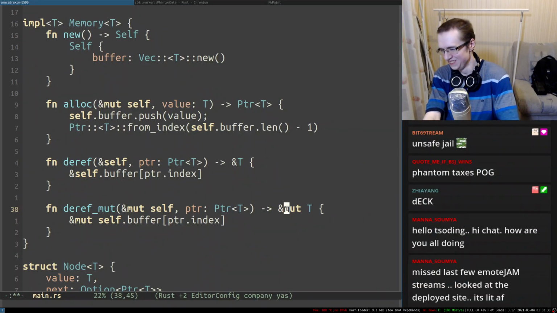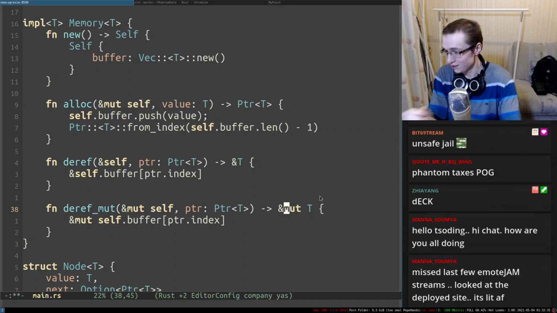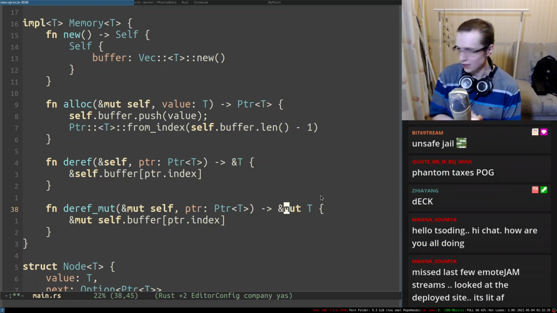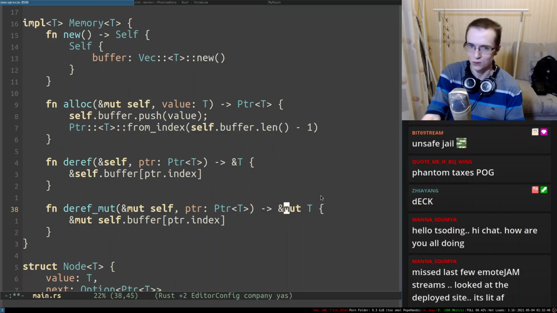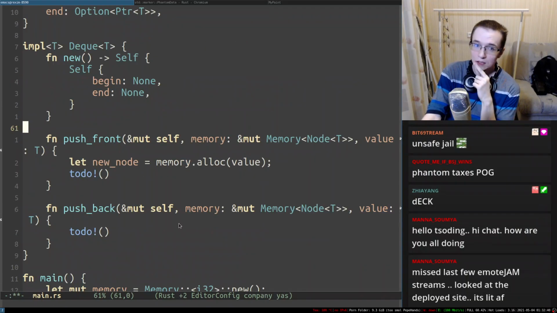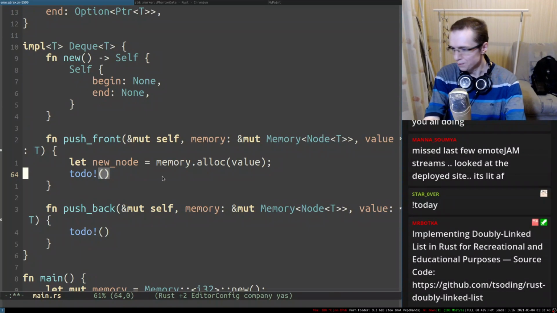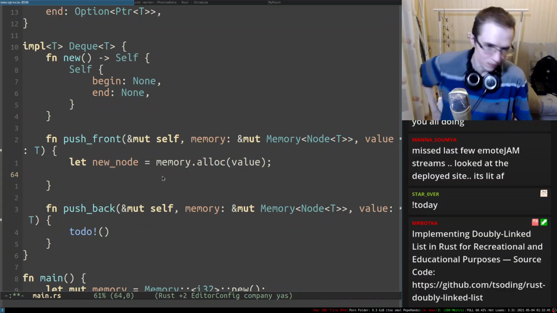This is amazing, isn't it? And this code is still safe. As far as the Rust compiler is concerned, this code is still safe, right? There's not a single unsafe keyword, so it's totally fine. It's within the rules of the game. Okay.